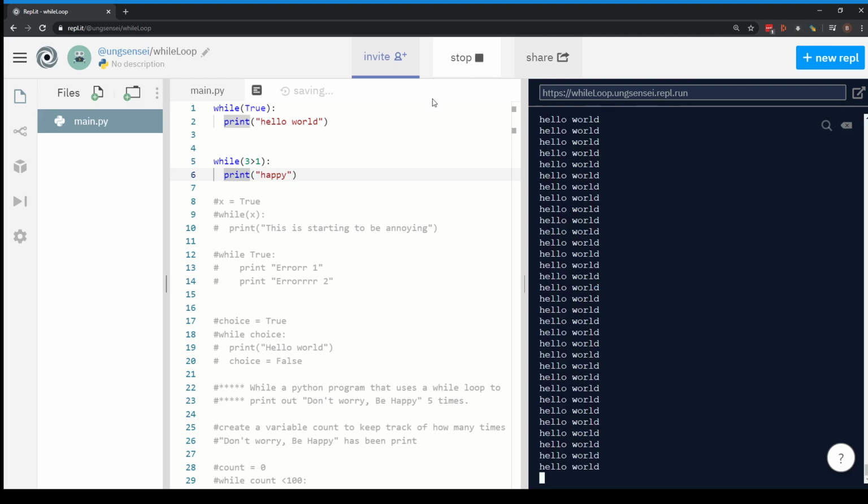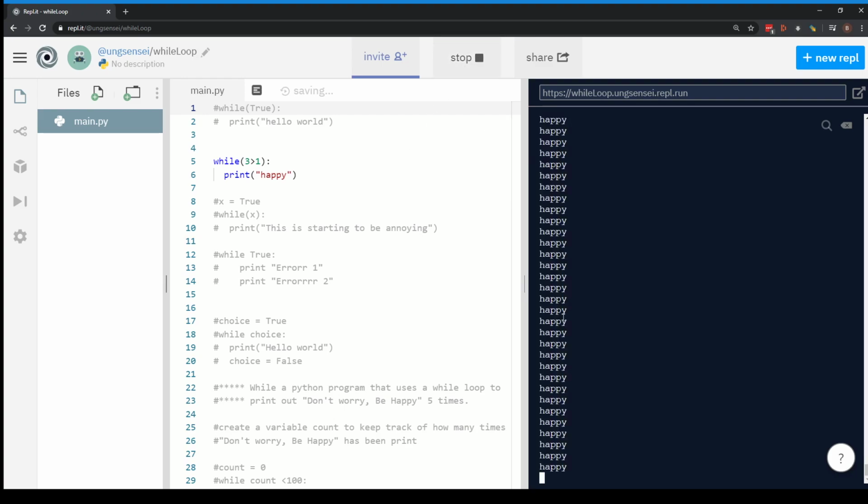Well, hang on, I forgot to comment these 2 lines out. So let me comment these 2 lines out first. So let me run that. So it will print happy forever. So that's that. So let me stop that.